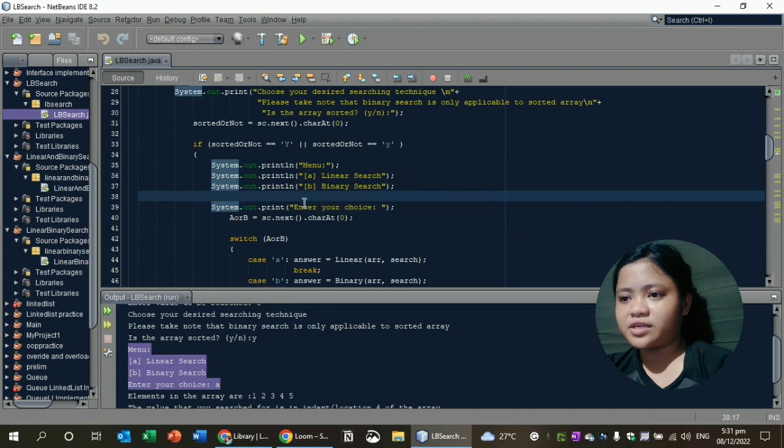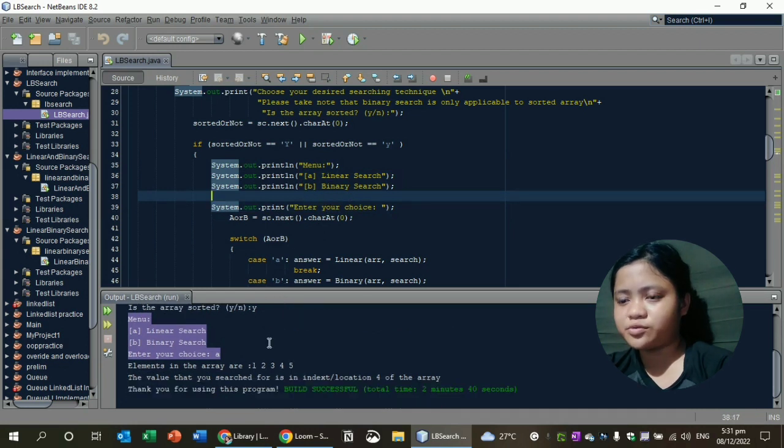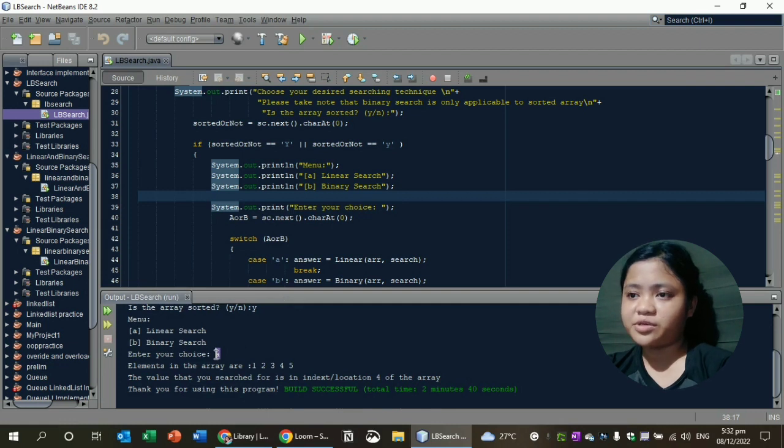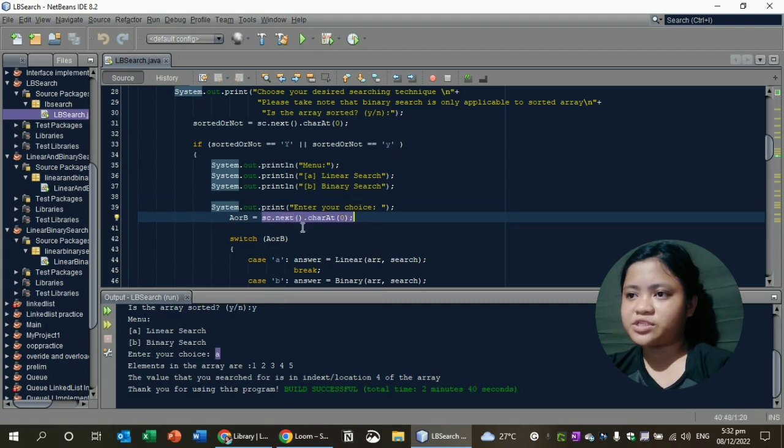As you can see again right here, I was able to input data because in my code I did another scanner call, the same as earlier, for a character. Any data that I typed in will be stored in the variable A or B. So I typed in A.